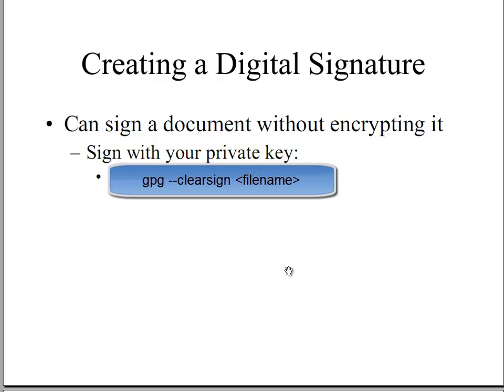Now let's look at creating a digital signature. Sometimes you might want to send somebody a document and you don't care whether the contents are confidential, but you want to make sure that the person who receives it knows that it comes from you, and also that it hasn't been changed, that is, the integrity is intact. We can do so by signing a document with our private key. We can either create a regular signature, which creates a .gpg file, or we can use something called clearsign. And once again, this should be a double dash.